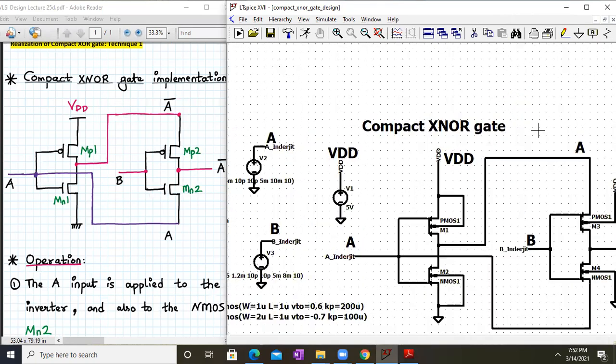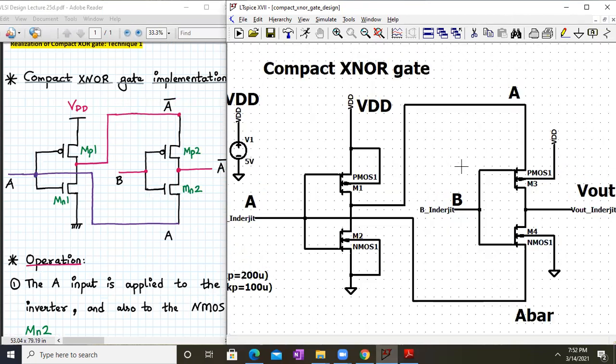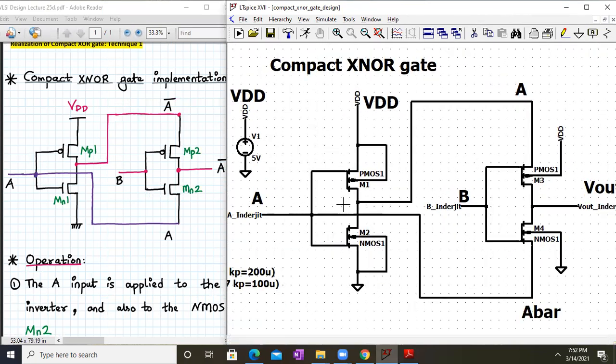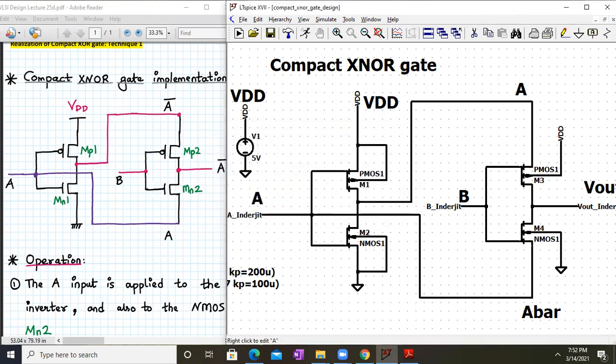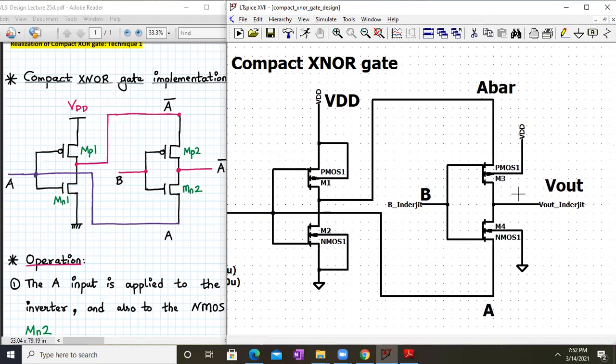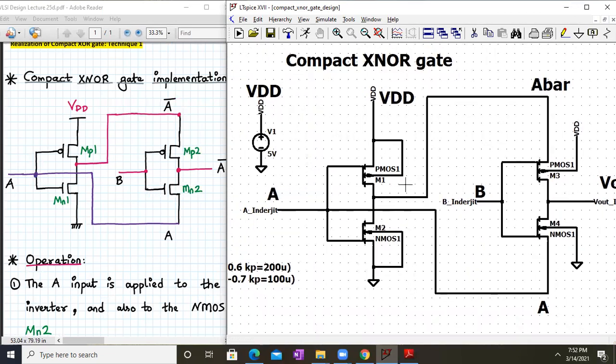So this is a compact XNOR gate. As you can see very clearly, we have applied A over here. This is the first CMOS inverter, and the output of the first CMOS inverter is connected to the top. So basically, this is your A bar, and the bottom one is your A. Now it is proper, and we have applied B, and the output is marked over here. Remember that for a PMOS transistor, the body terminal should be connected to VDD. For an NMOS transistor, the body terminal should be connected to ground. So you have to take this care over here.